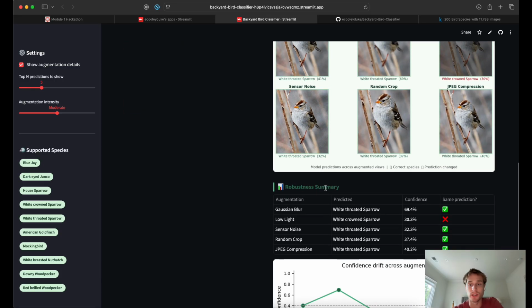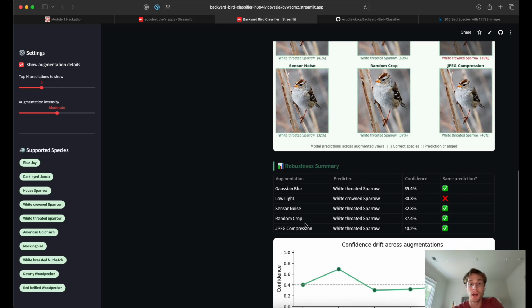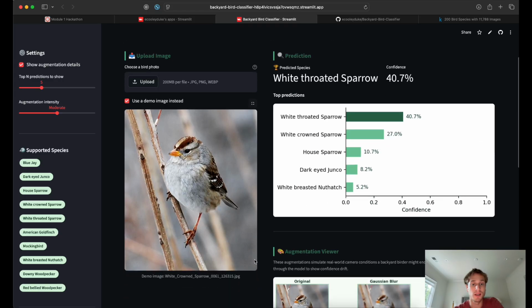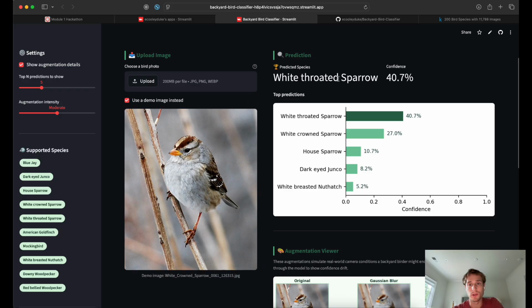And then we look at our robustness summary. The low light image was not the same, and all of these different augmented images have very low confidence. So we see a large drift here and not a lot of confidence going on, because this is the white-crowned sparrow versus the white-throated sparrow, which are very similar species in terms of how they look.